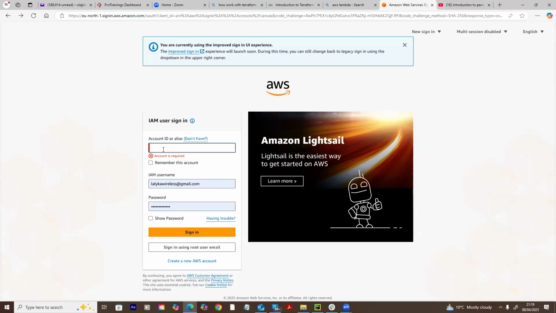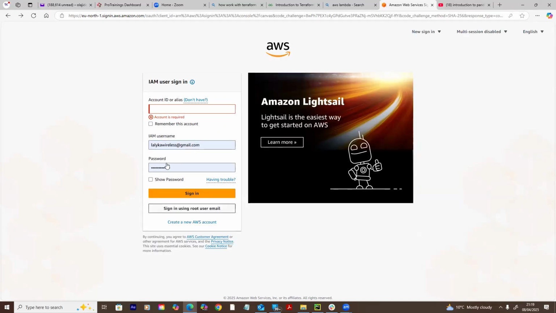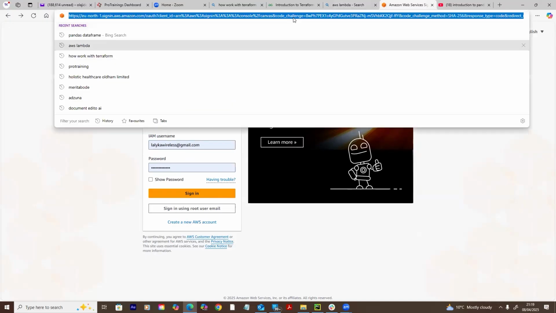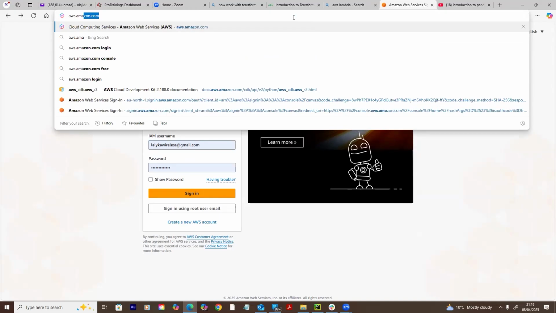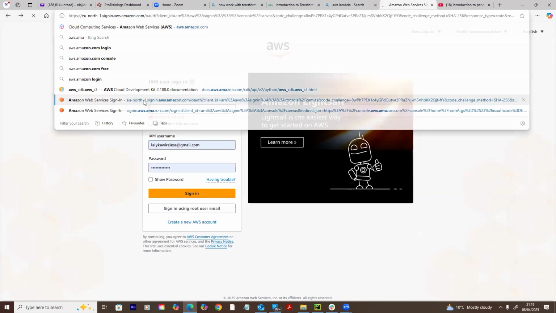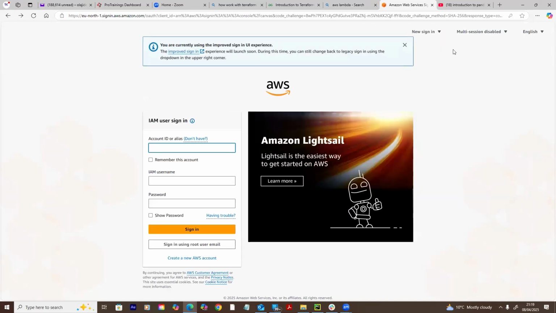I find it difficult to go through the IAM username because of the password. I don't know, even me, I don't know. It's been long since I logged in here. I have the AWS admin. If it's your account, don't bother about the IAM role for now. Just use it. Sign in.